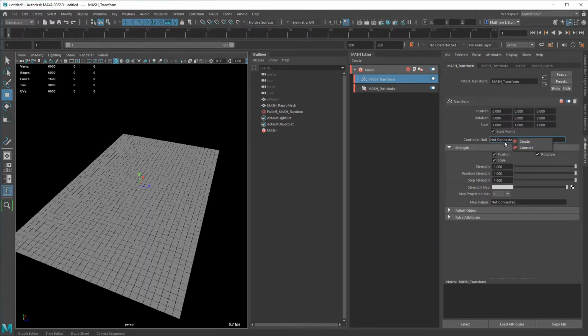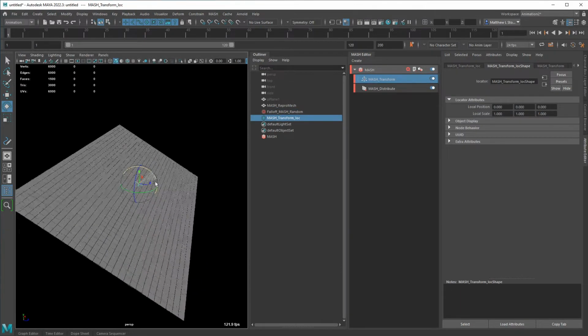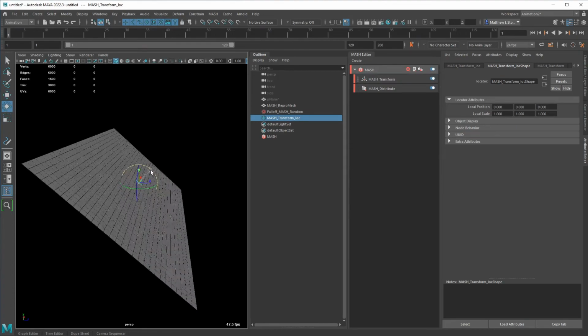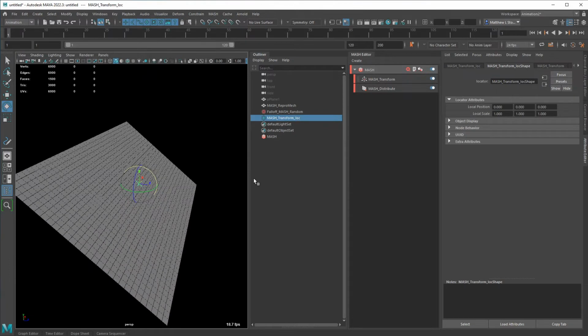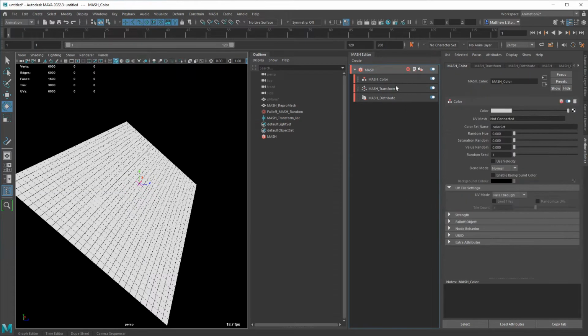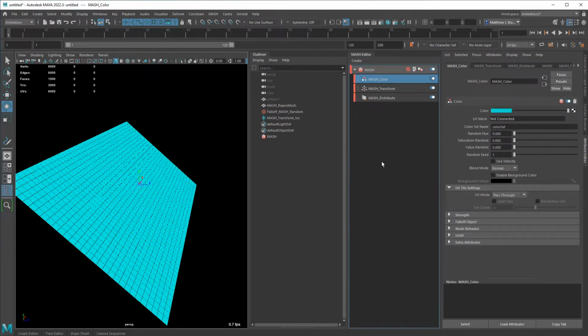So if we right click underneath controller null and choose create, we can get this new object that allows us to manipulate the entire network and move it around. So in this case, I want to rotate it so that I can have objects hit it as we go. Then I'm going to add the color node, and then the color node, change the color to that bright blue.